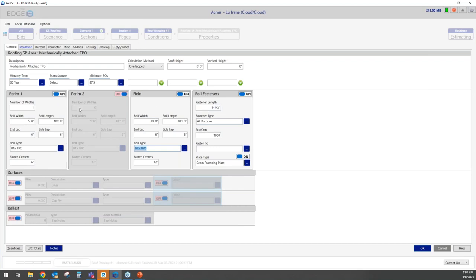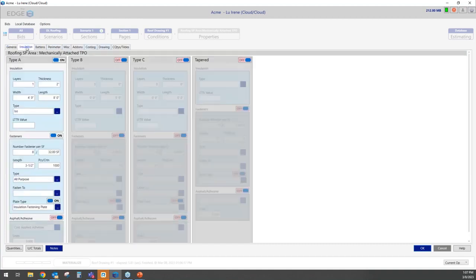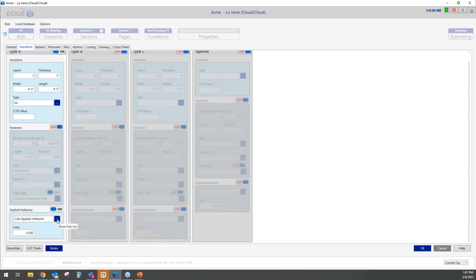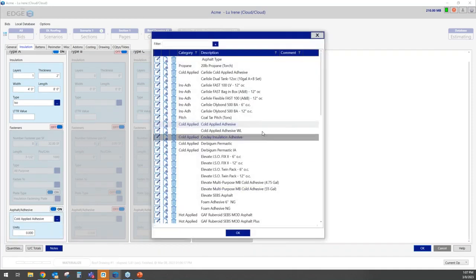The rest of the information for the particular systems is going to be across the tabs here on top. So the insulation for this example, we have one layer, 2 inches thick. It's 4 by 8 sheets of ISO. We have fasteners, 8 fasteners per sheet. If instead you're going to use an adhesive, then you'll turn off the fasteners and go grab your adhesive.